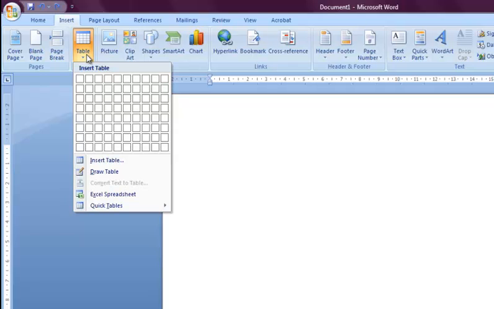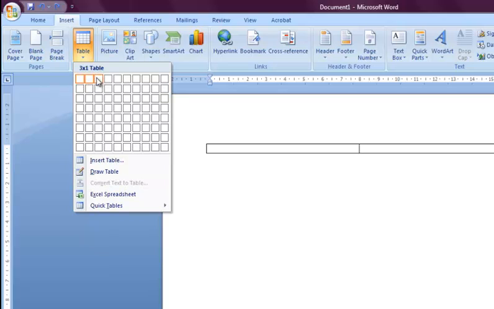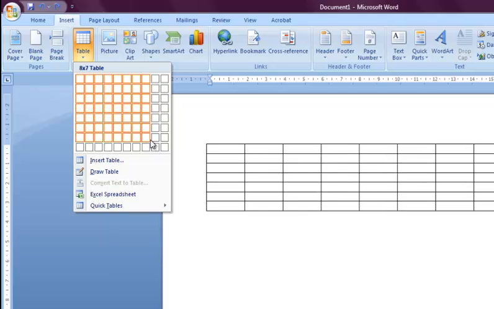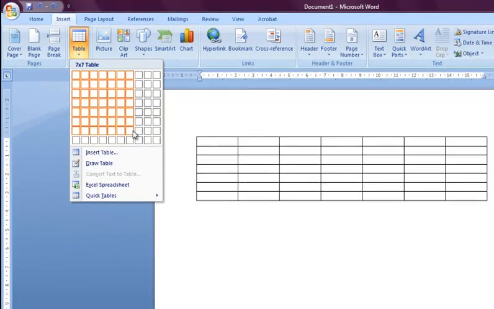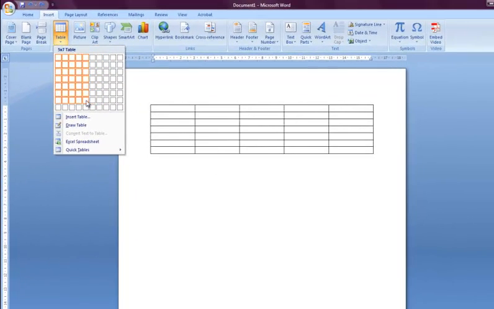There are several ways of inserting a table, and I'll show you two. The first is to move the cursor over this grid to choose the number of rows and columns you want in the table. In the document, you can see a preview of what the table will look like. For this example, I'll create a table with 5 rows and 5 columns.